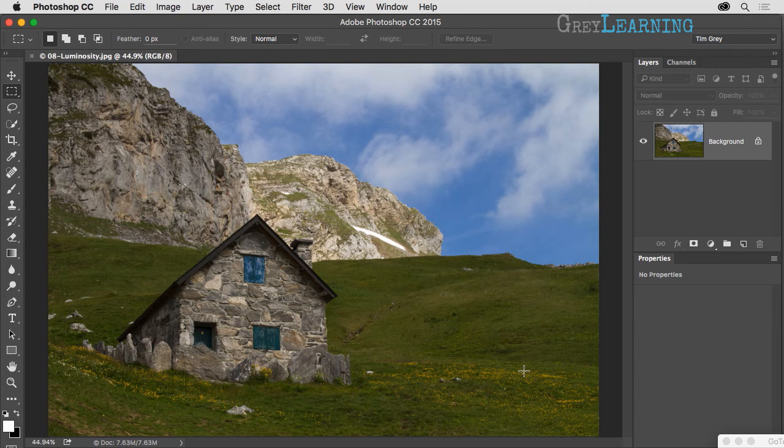So I want to talk to you a little bit about luminosity masks. This is a topic that comes up on a pretty regular basis. Luminosity masks are interesting, but to me they're not super powerful. We have already the ability to fine-tune an adjustment like curves based on highlight or shadow areas. Camera Raw and Lightroom have some pretty sophisticated abilities there, but a lot of photographers get excited about luminosity masks.